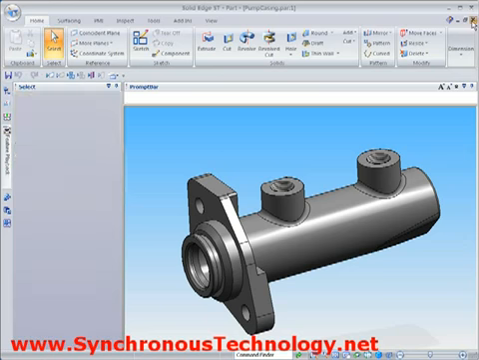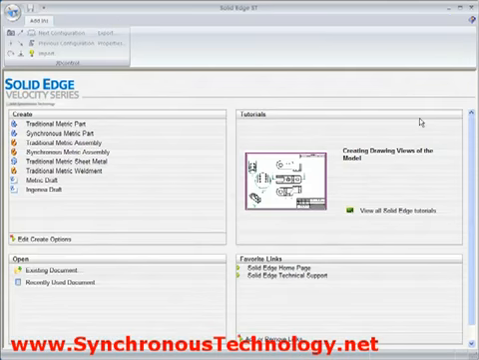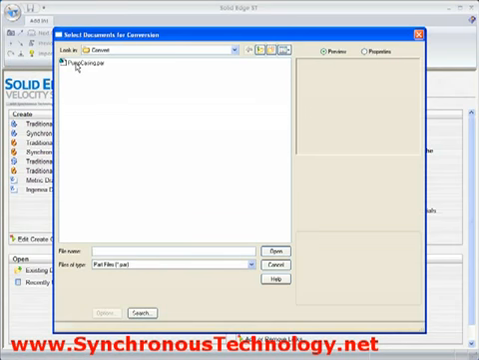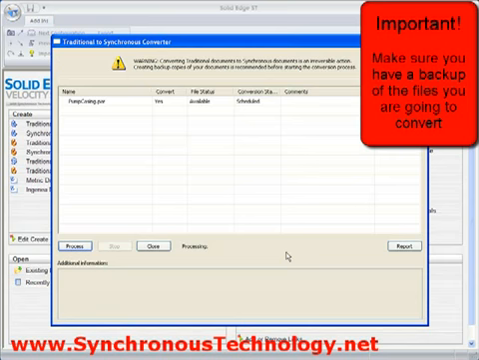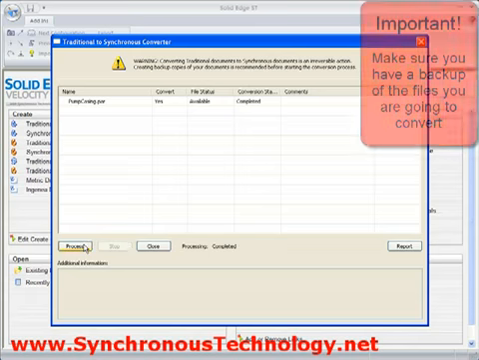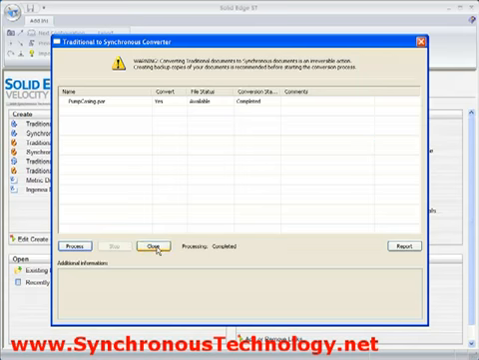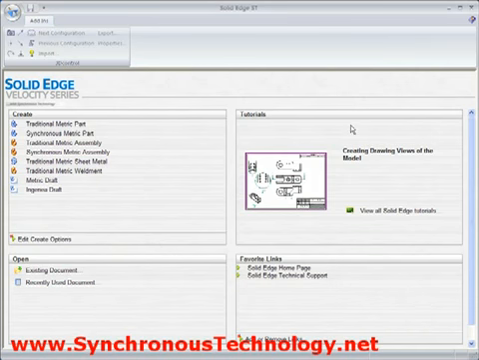Let's take a look at how easy the convert process is. The convert function can be found under the application menu. Here we simply select the files we want to convert. If we had selected an assembly, all the components in the assembly would be selected for conversion at the same time. It's important to point out that the conversion process replaces the existing files with the new ones. For this reason, it's important that we have a backup of our existing data in case we want to revert back to a traditional model. The conversion is very quick and is actioned once you hit the process button.